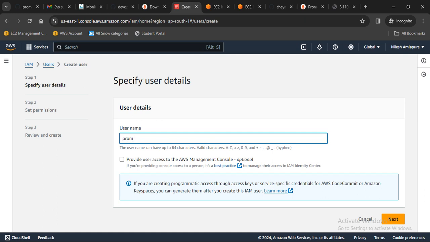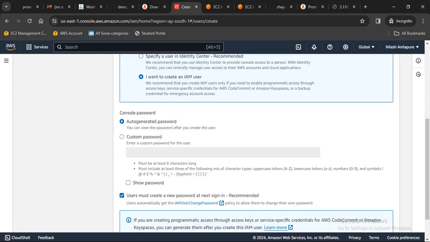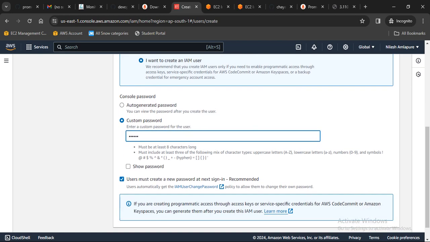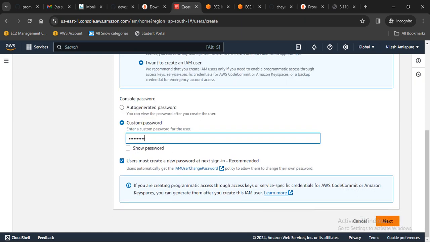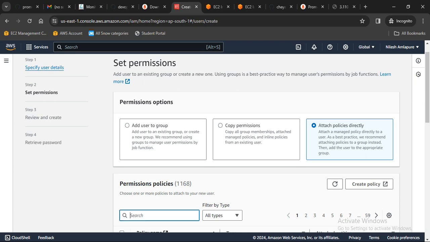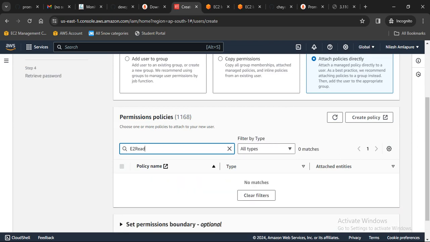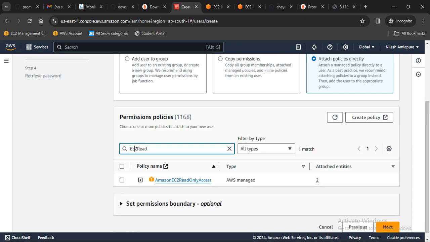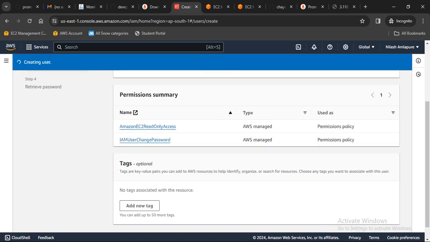I want to create an IAM user with access management. We need to create a custom password, let me put anything; it must be 8 characters. Then going to the next step, we are attaching policies. We need to attach policies only for the EC2 instance. It depends on you which policies you want. We are attaching one policy, then going next, then creating the user.